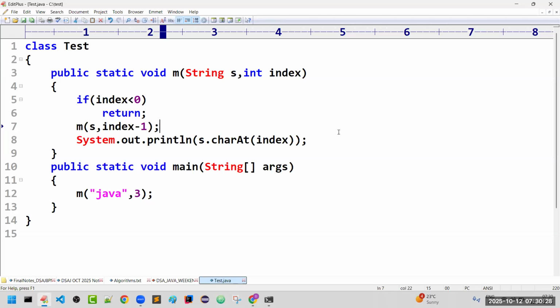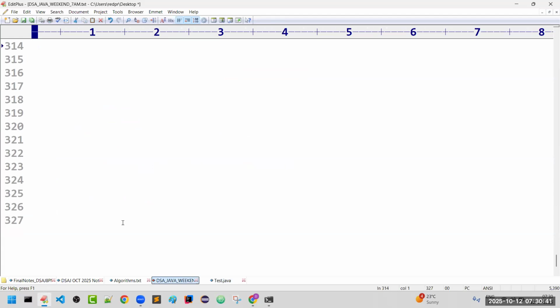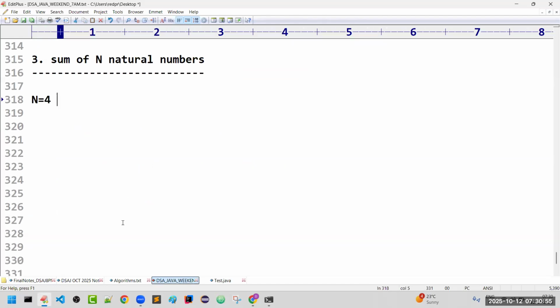So the next application is, sir, I want to calculate the sum of n natural numbers. That is my requirement. How to calculate the sum of n natural numbers? Suppose they have given the n value as 4. The sum of 4 natural numbers is 1 plus 2 plus 3 plus 4, which is equal to 10. Like that I need to calculate.